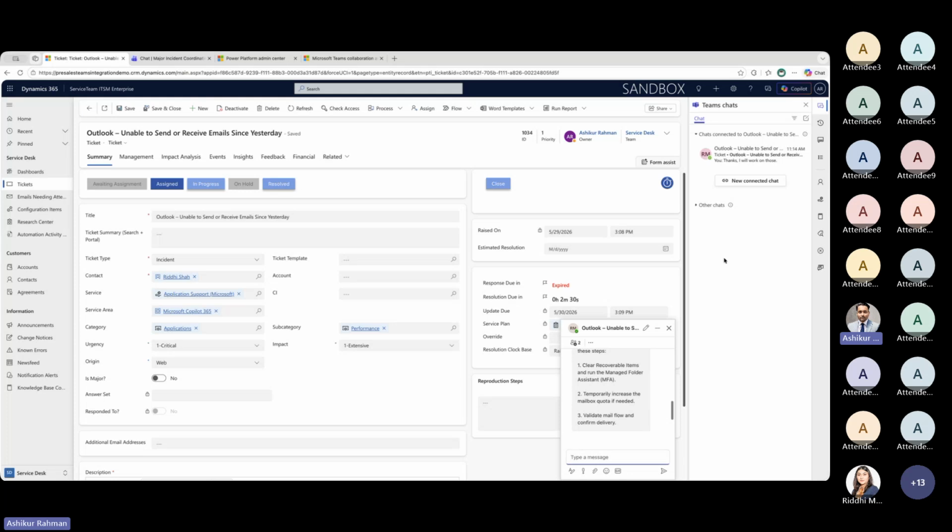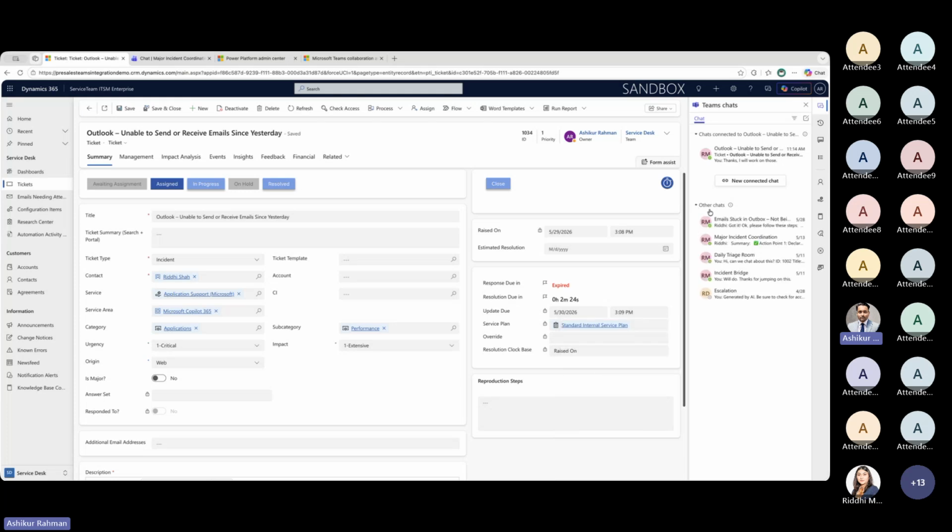Now, in some cases, there's probably more than one chat group I'm involved with or need to follow up with, right? So if you look at the other chats here, let me close this and open up the other chats. You see sometimes maybe I'm a part of an escalation team, or it could be an incident bridge or a daily triage room. All of them are here to help me interact with my different internal teams or my colleagues.